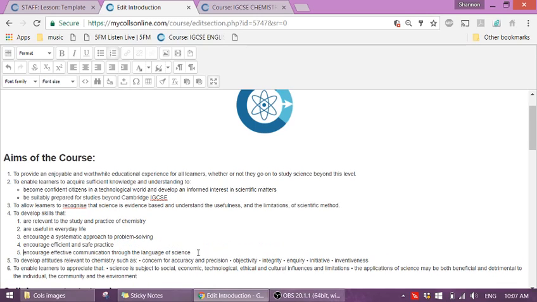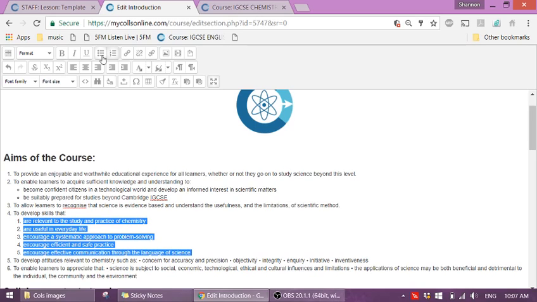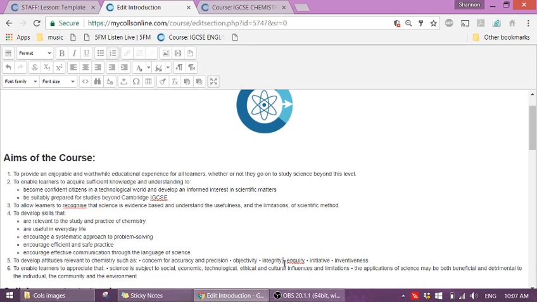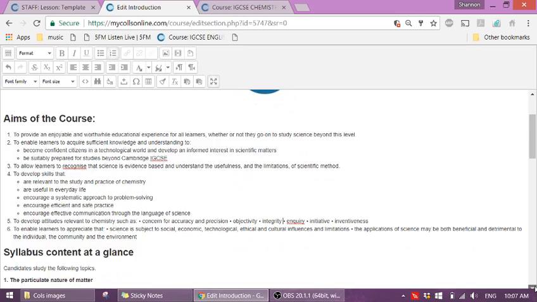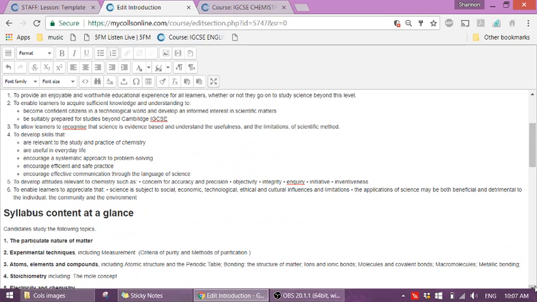And then again, I don't like how that looks, so I'm just going to push. You can see the numbering mode is there, but the bullet point mode is there, so I'm just going to make those into bullet points. Okay, I'm sure you get the idea. I'll leave number 5 and 6 for you to do just for a bit of practice.